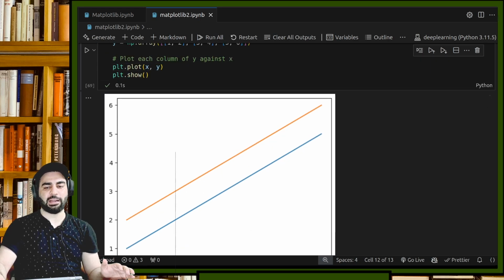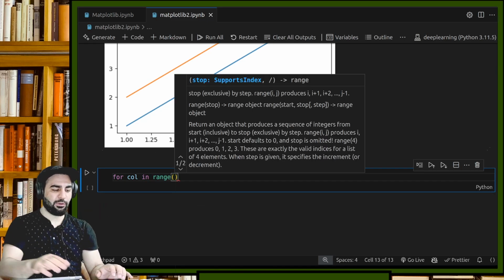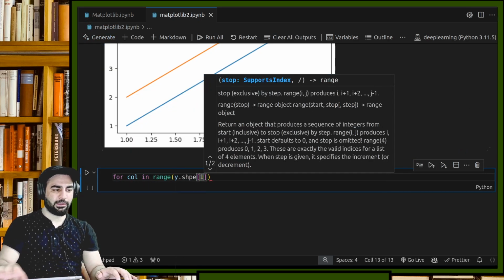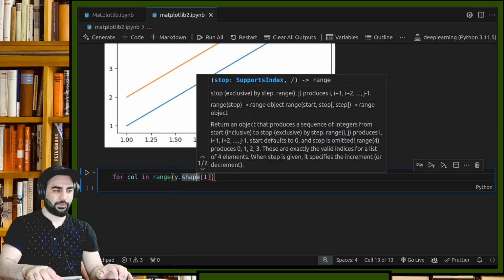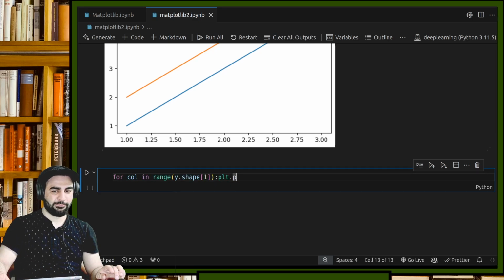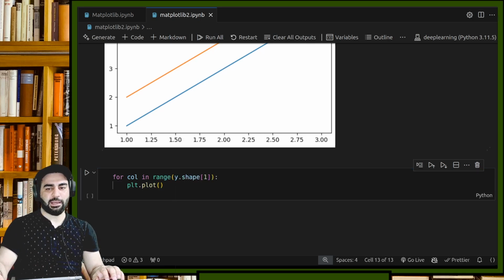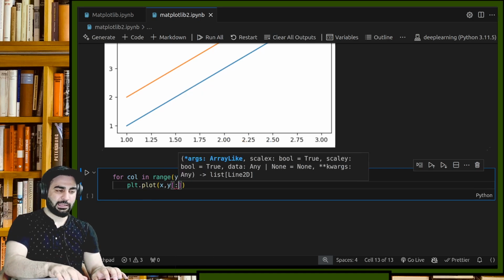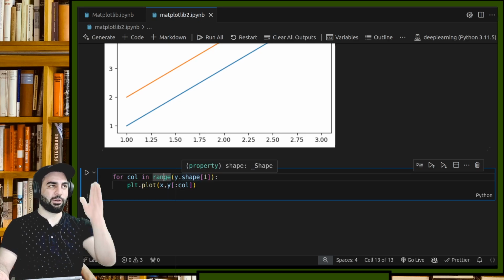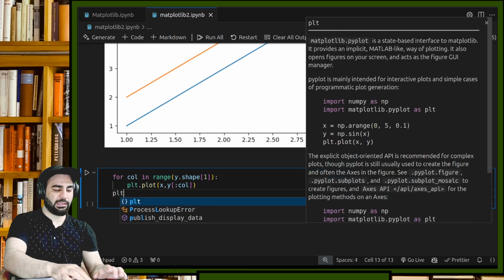This is equivalent to writing a for loop, so let me write one. Let's suppose I write for column in range of y.shape[1]. Then I want to call plt.plot, with x, comma, y, selecting every row and only that particular column. This is doing it iteratively. Then plt.show.